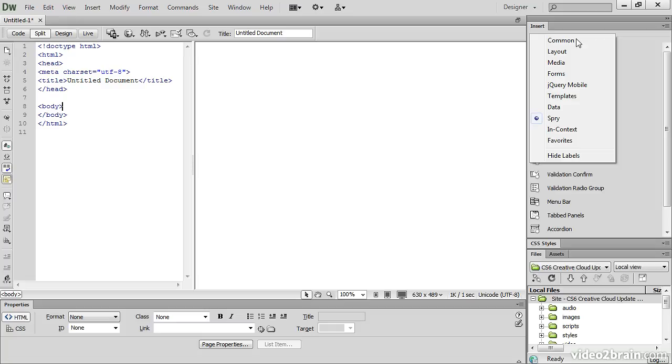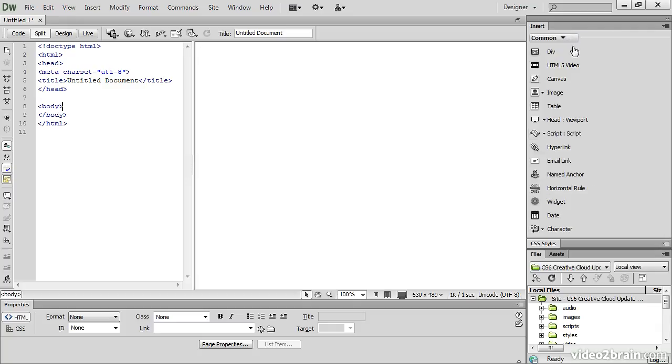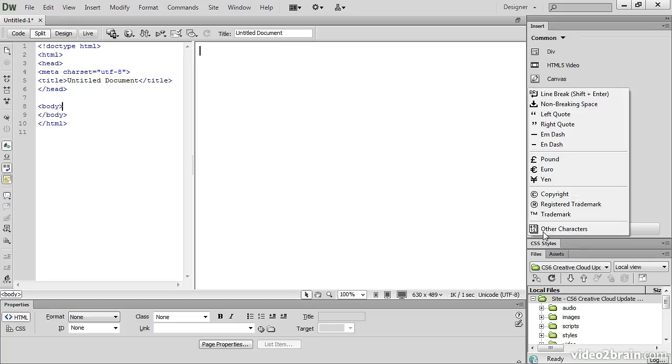This duplicated a lot of features in the Property Inspector, creating bold, italics, headings, and unordered and ordered lists. However, it had two important features: commonly used special characters such as the copyright and trademark symbols, and definition lists. The special characters have moved here to the common category. They're right down at the bottom, and if I open this little sub-menu here, you can see all those commonly used characters. Moving them to the common category makes sense because they're commonly used.